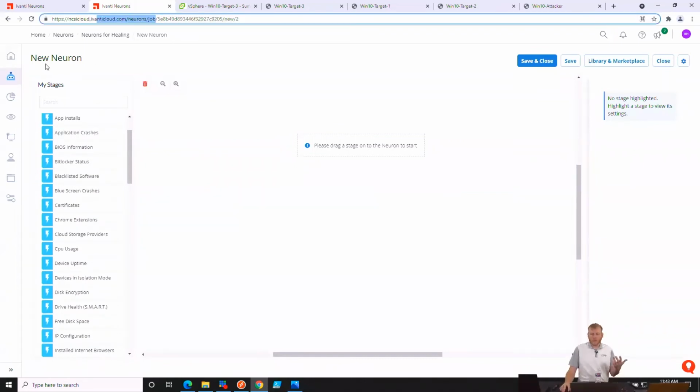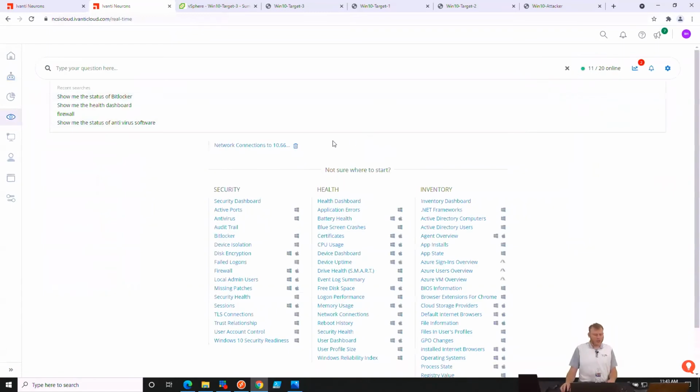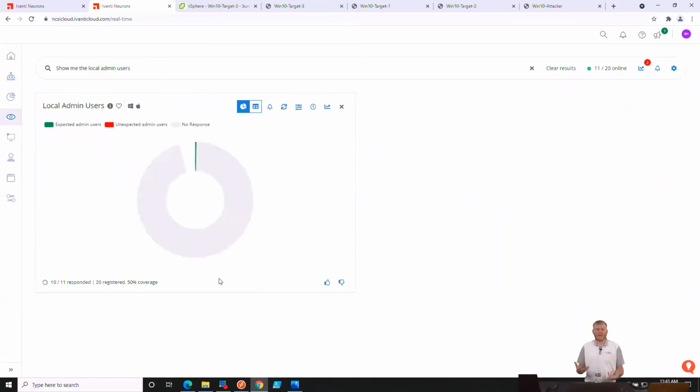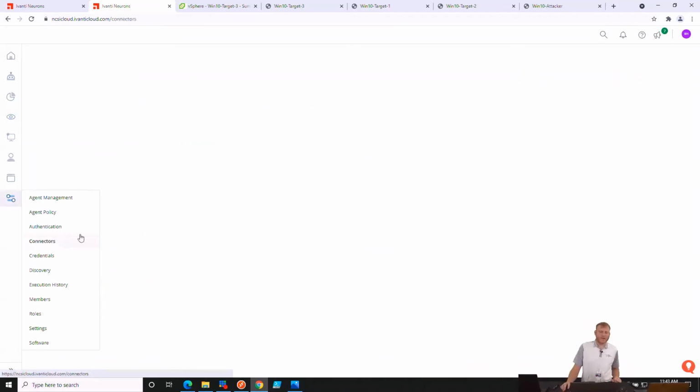And notice it's just a website that I'm logging into, and that's it. I don't need VPN connections. I don't need anything like that. All I need is a connection to the internet, and the system can communicate back and forth. We have connectors that let us connect to those other various data sources.